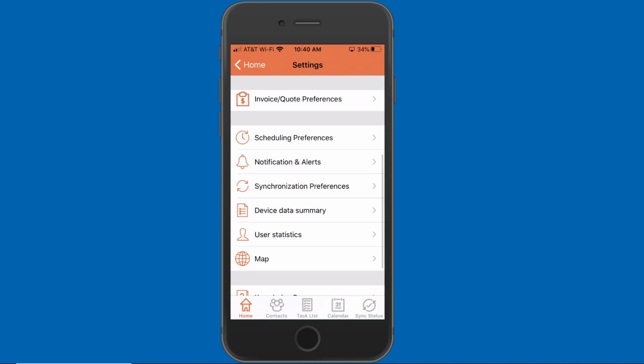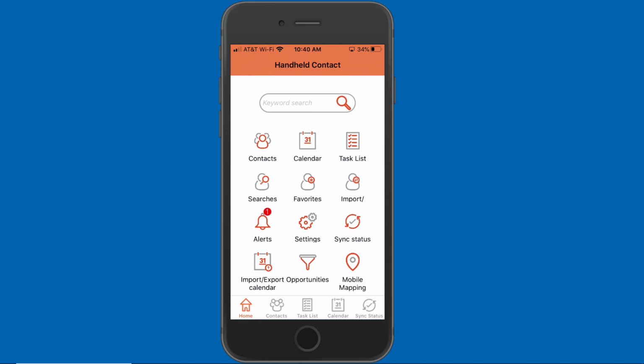I've got to be honest with you, one of the things that I find most compelling about Handheld Contact is generally it just works. This stuff just works. And some of these things I tell people, don't really sweat some of these minor points because it just works. Anyhow, those are my ideas, my opinions on Handheld Contact.